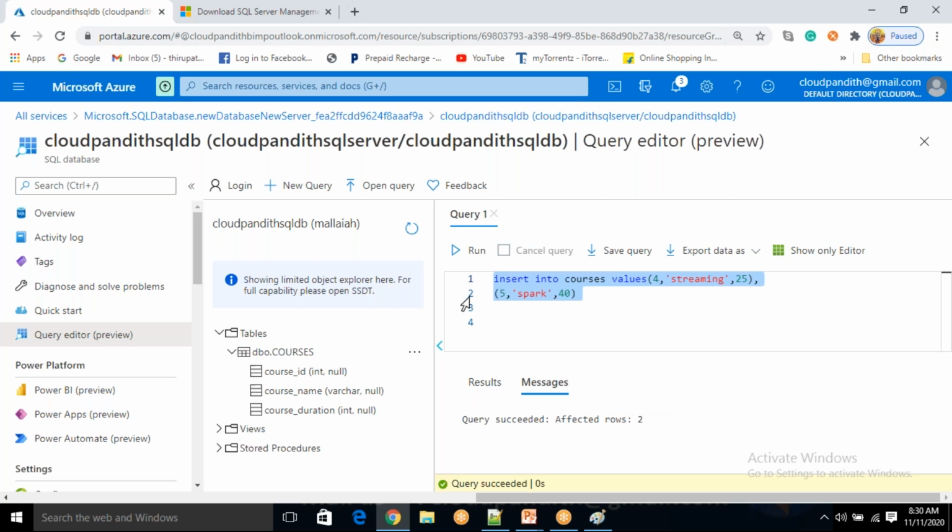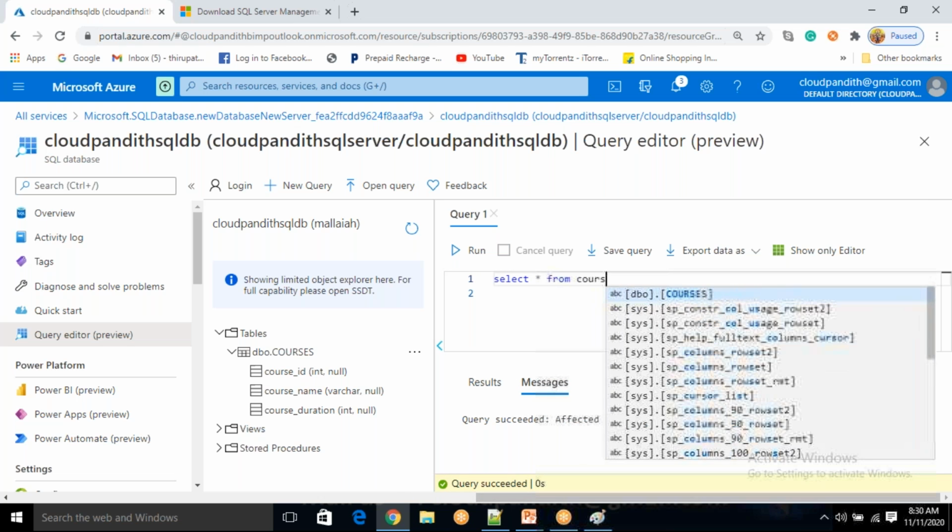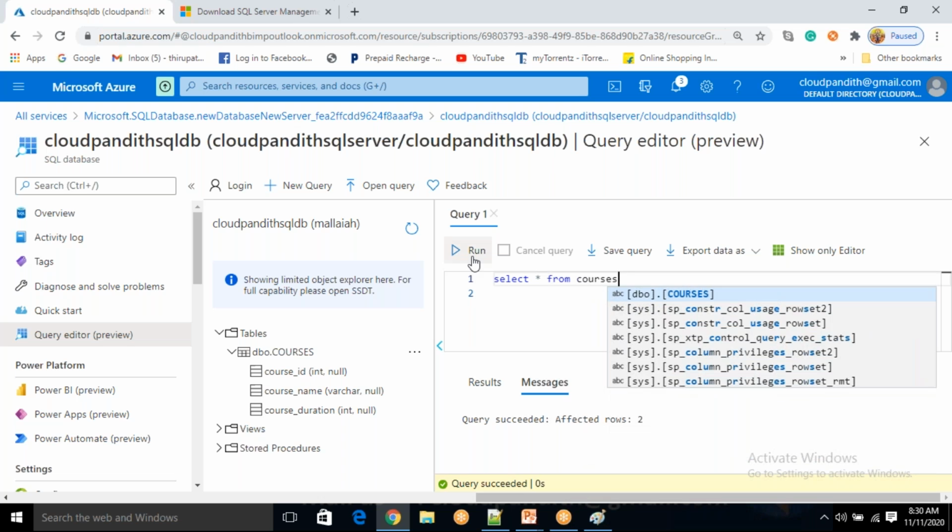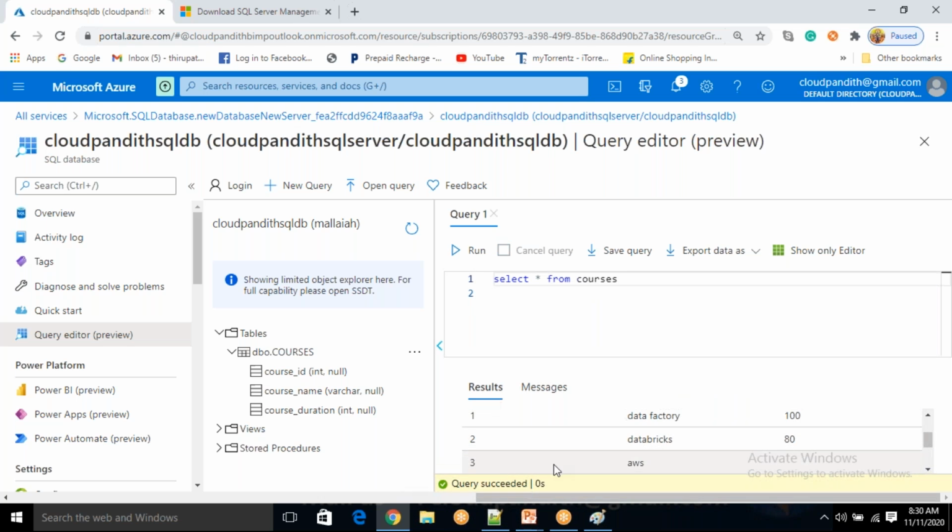There are multiple ways you can insert the records. Okay, now you see 4 and 5 will be there in your courses table. See, 4 and 5 came, streaming and Spark came into your table.